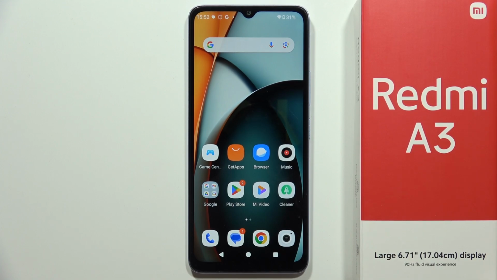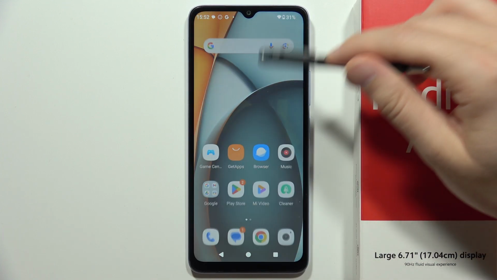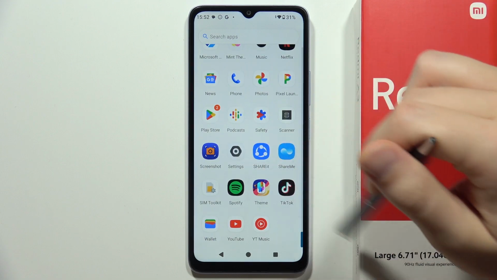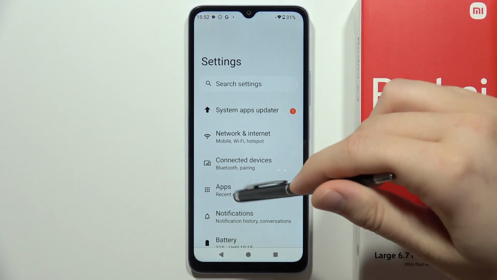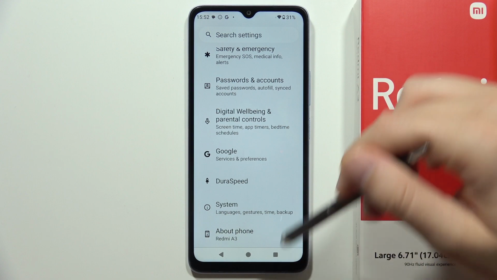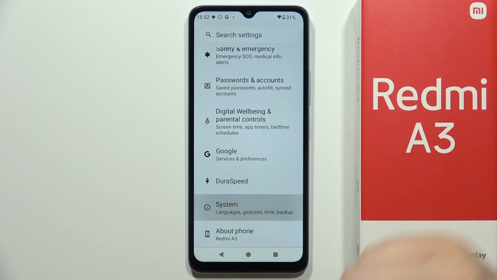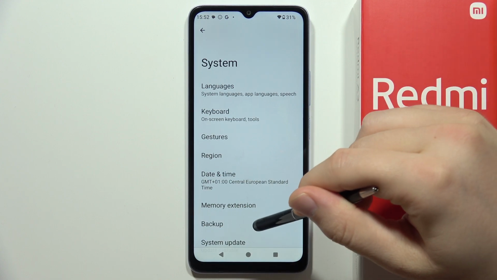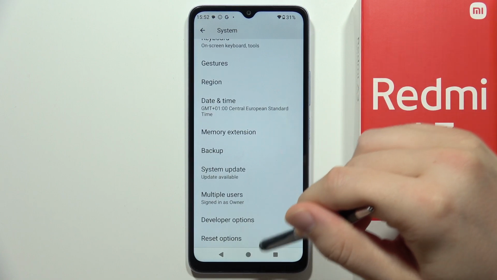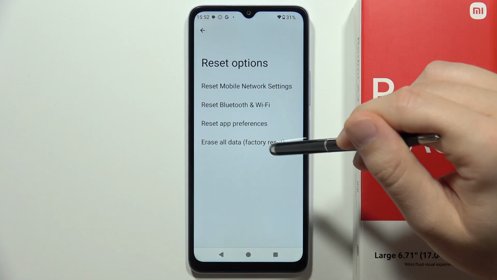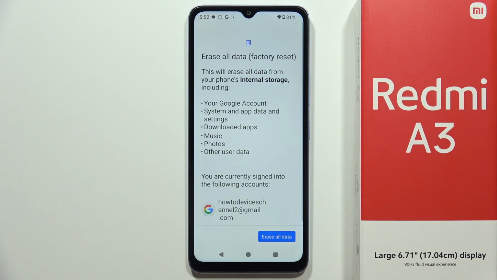Hey, to factory reset Redmi A3, first of all you have to open settings. Now scroll all the way down and select system. From this you have to scroll into the reset options and select erase all data, factory reset.